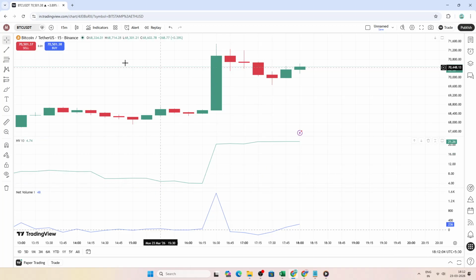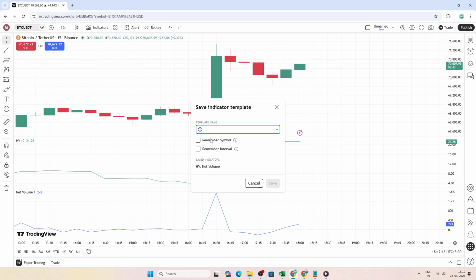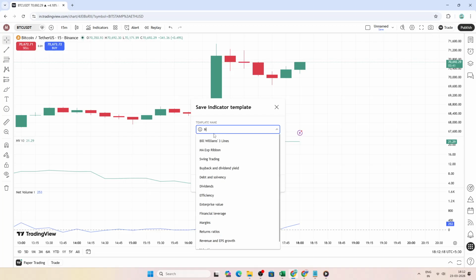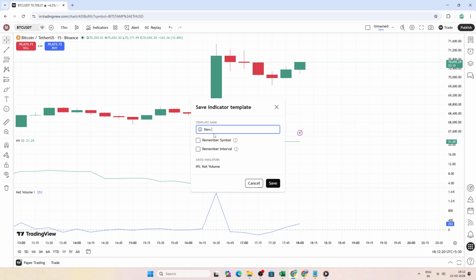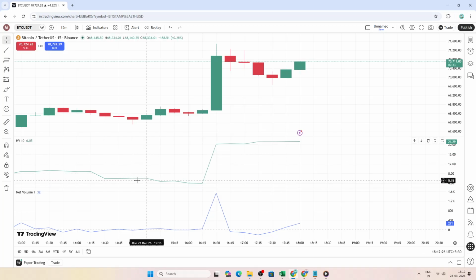Look toward the top toolbar and click the indicator template icon. It's the one that looks like 4 small squares. From the menu that appears, choose Save Indicator Template. You'll be prompted to give it a name. Pick something clear and memorable, like my setup, so you'll recognize it later at a glance. Then click Save. That's it, your full indicator configuration is now stored as a reusable template.